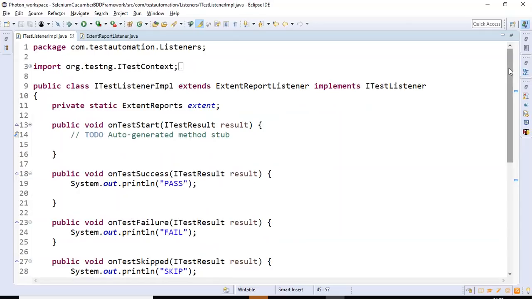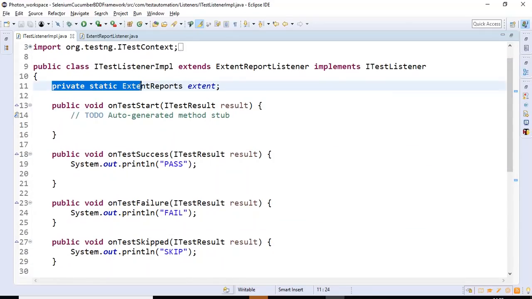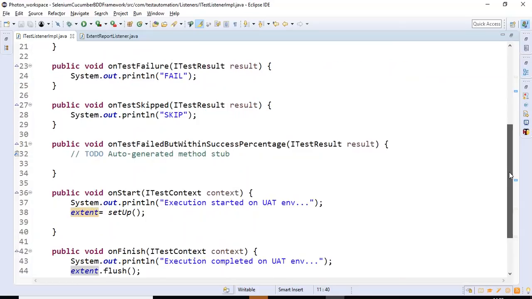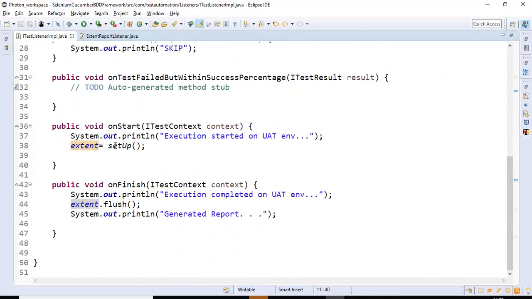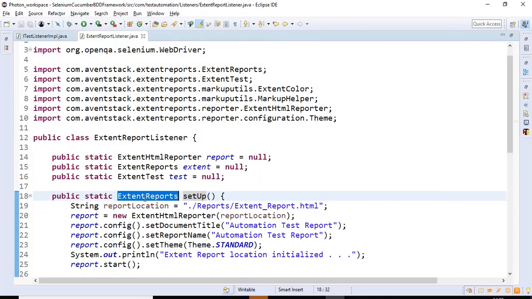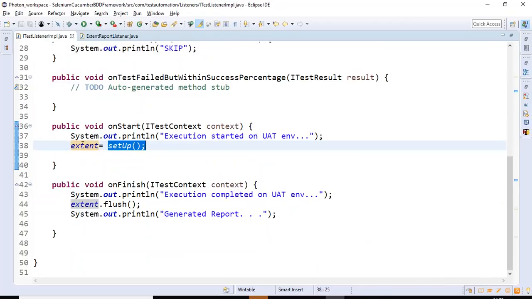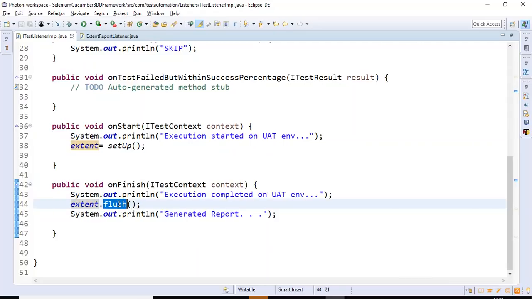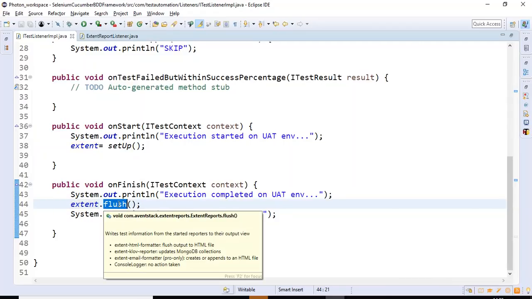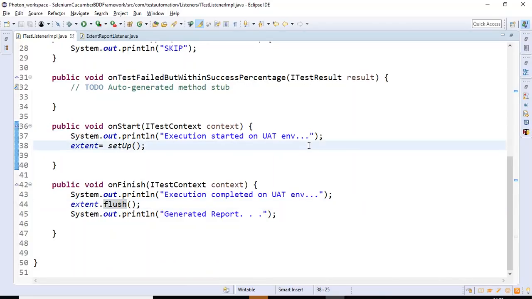So in the ITestListener implementation class, we have declared one simple variable that is private static ExtentReports. This particular object I'm using down here. The return type of this particular setup method is ExtentReports type, so that's the reason I'm assigning it to the extent object. Then at the end, by using this particular object, I'm flushing it, so I'm closing all the connections which were created while generating the extent report. So that's it guys, we are done with the extent report setup.